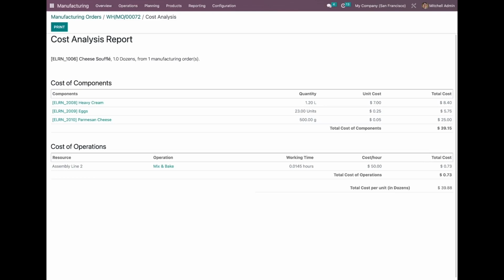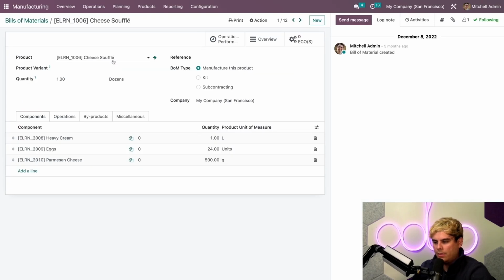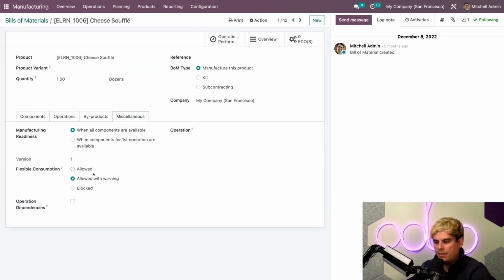Finally, I think it's time that I show you what that blocked consumption looks like. So we're going to create a new one. All right, Odoo, so here we are in our bill of materials. If we click into cheese souffle and go into miscellaneous, this time we're going to select blocked, because I'd like to show you what it looks like when certain actions may or may not be available.